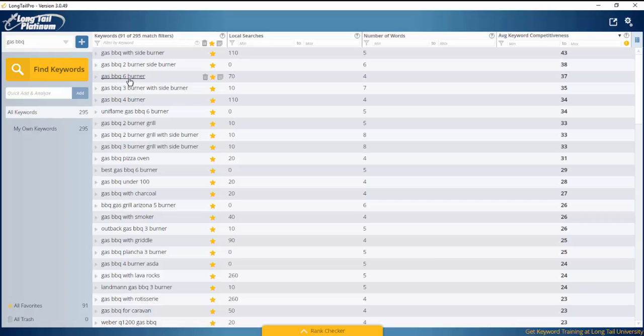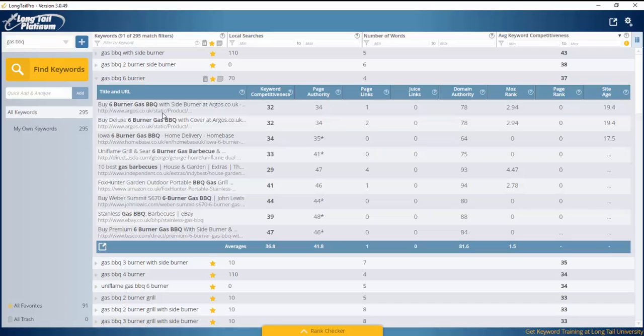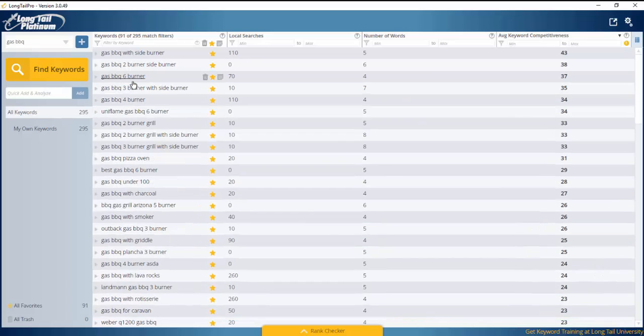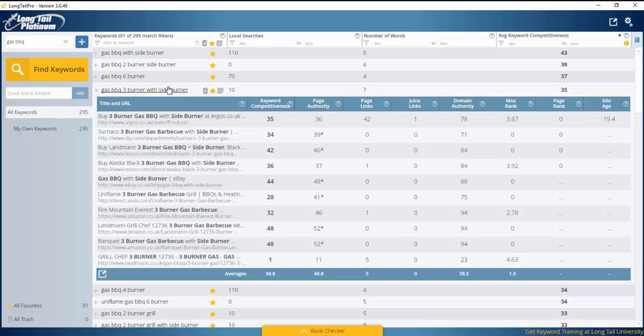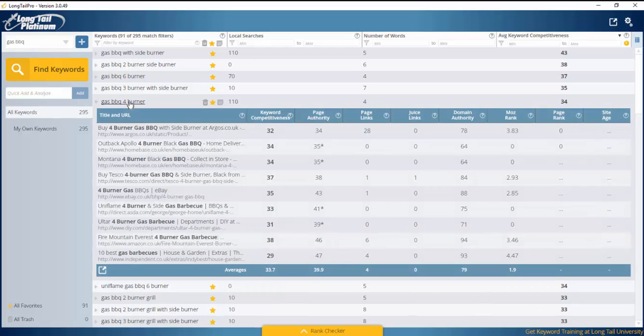Gas barbecue 6-burner. Very much the same. Argos, Homebase, Asda, the Independent newspaper again. That's the same article as last time the Independent had. Amazon, John Lewis, eBay, Tesco. Again, these are just product pages, so I think we can rank above them if we create a good enough article. Same story. And the same story again.